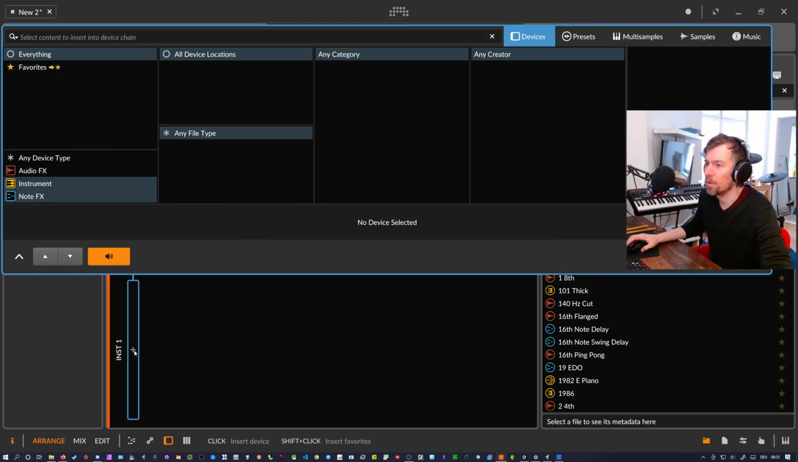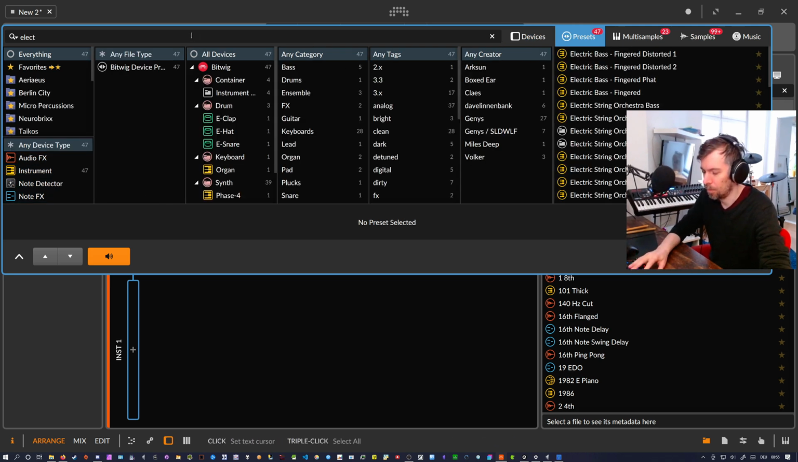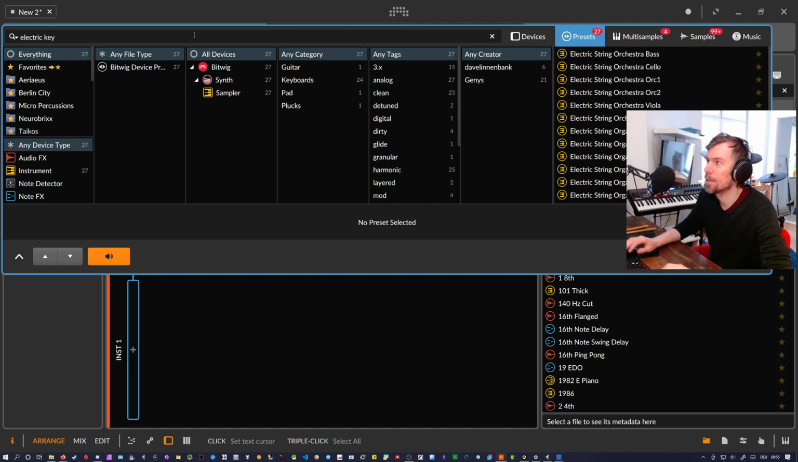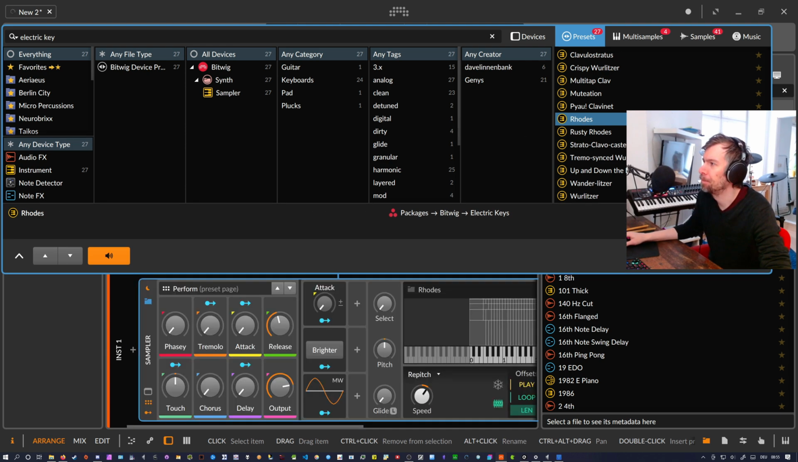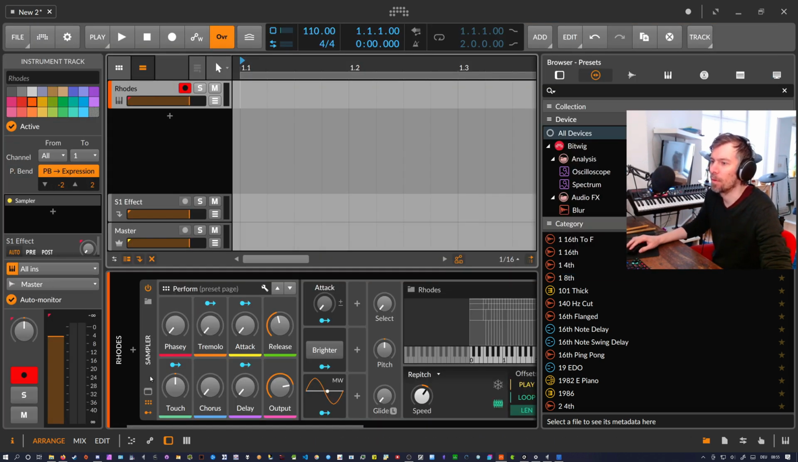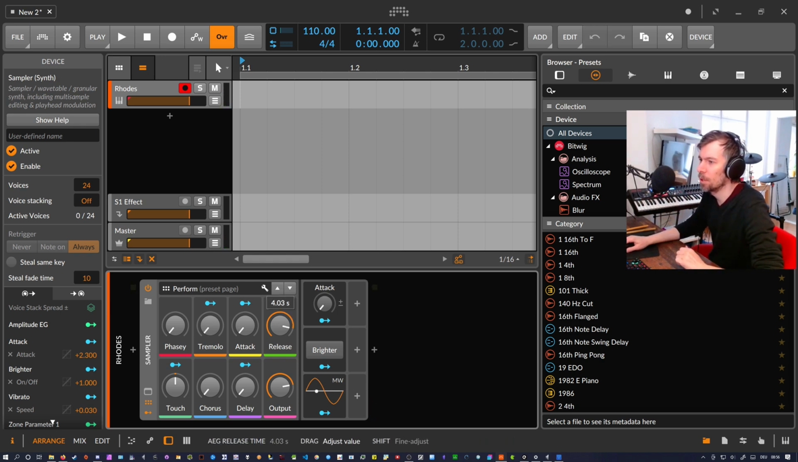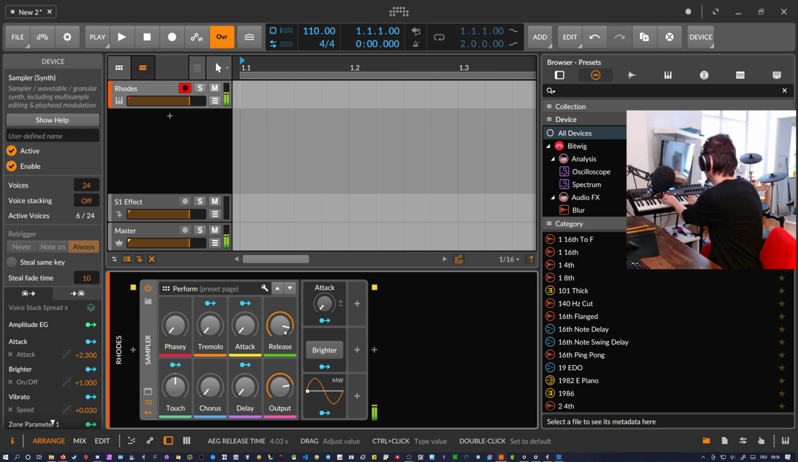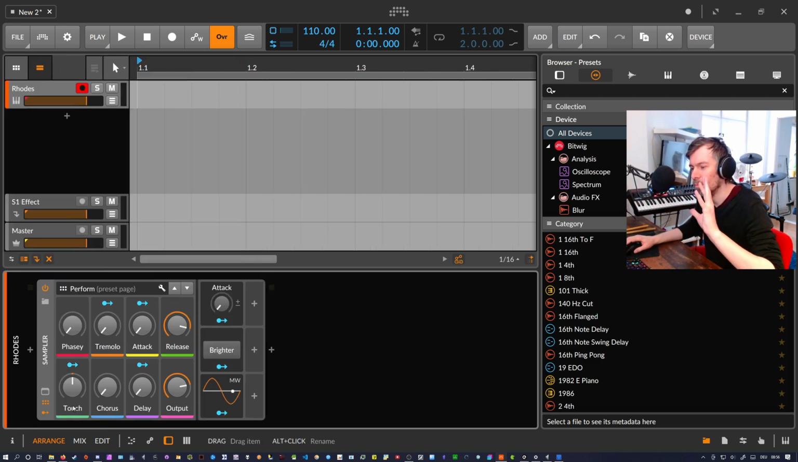And to showcase these, I want to use the new Electric Keys package by Bitwig. Let's go here for a Rhodes because I like it. So let's try this out. Maybe we make the release a bit longer here. Nice.